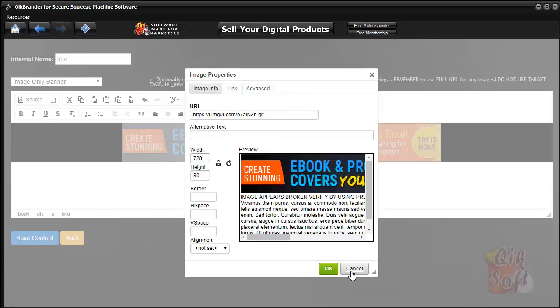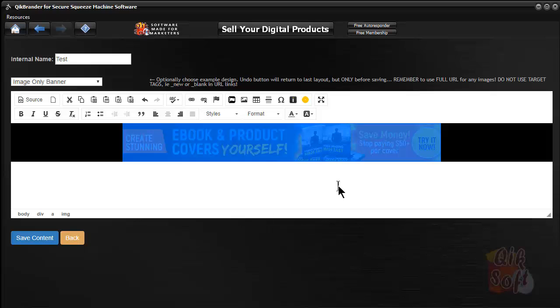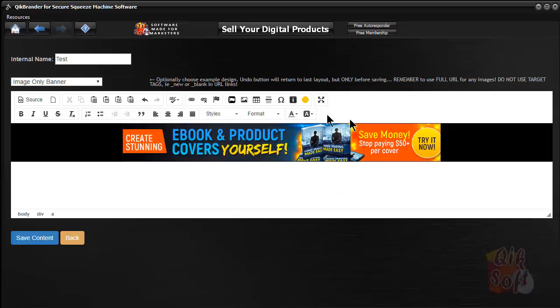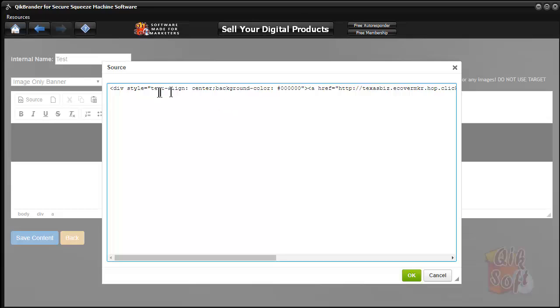So there we go. That's about it. Now that we've got what we want here, we've got our internal name and our image banner. If you'll notice, there's a black background here, so I did a div and styled it with a black background.